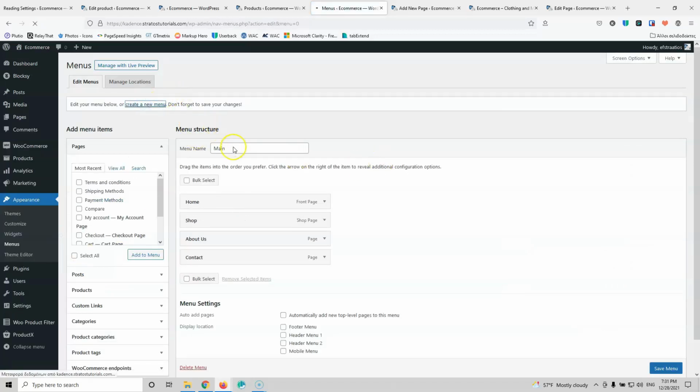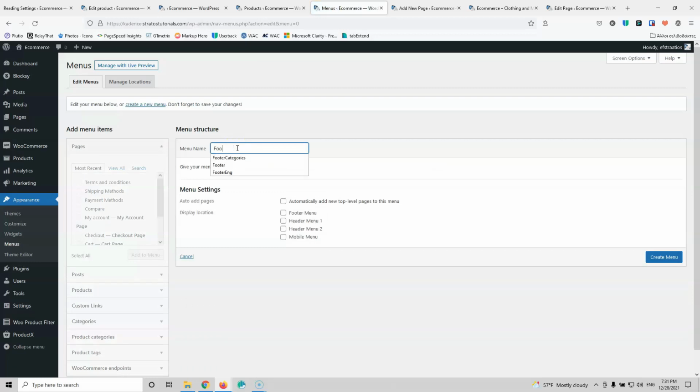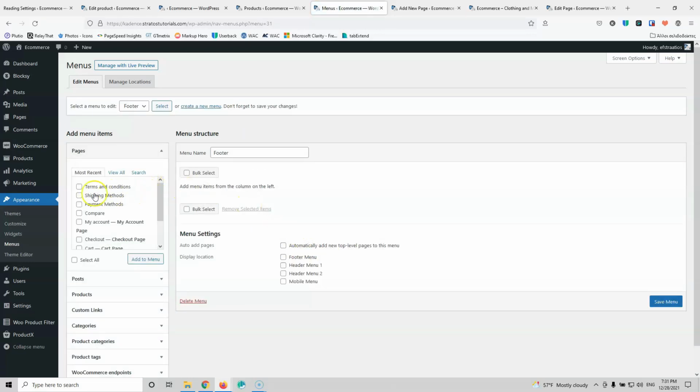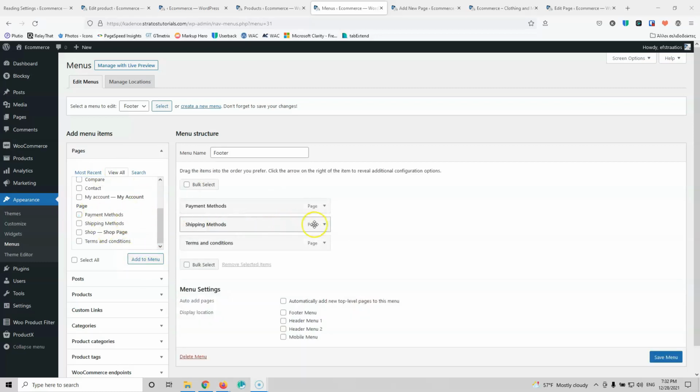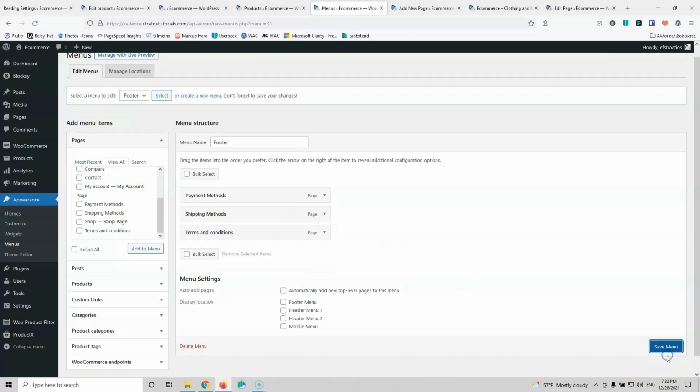So create a new menu. Let's add that as footer. Okay, let's create the menu. That will have the terms and conditions, shipping methods, payment methods, and let's view all. So we have terms and conditions, shipping, and payments. And what was the last one? The last one was privacy policy, but I cannot see that because it's not published yet. So let's save that.